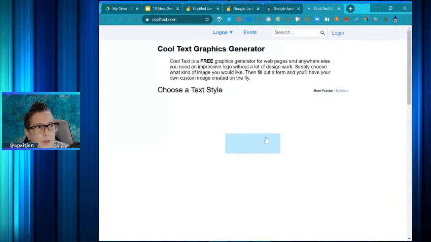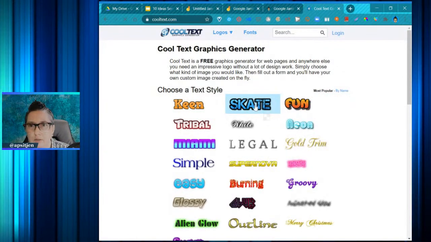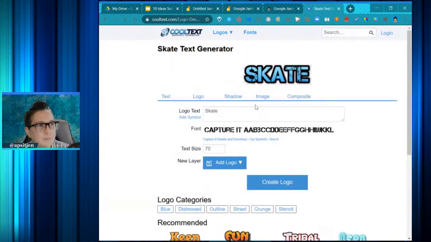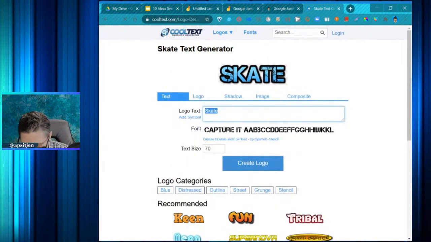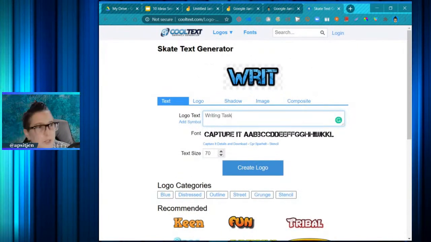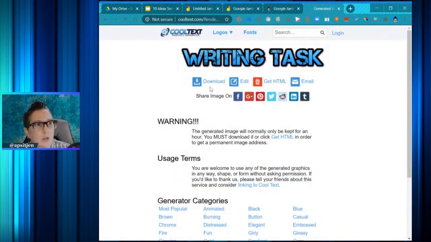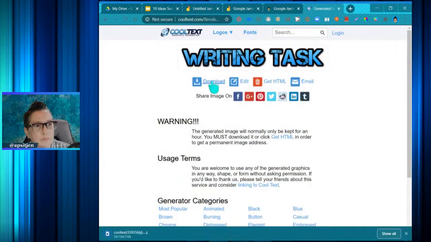And I want to make a header for our writing activity. And I kind of really like this one right here. So I can pick that. And we're going to say writing. I can't type. It's terrible. As much as I'm on the computer, you think I'd be much better at that. Writing task. I'm liking the font, but I could change it here if I want. I'm going to say create my logo. I'm going to choose to download it. That's going to live right there.